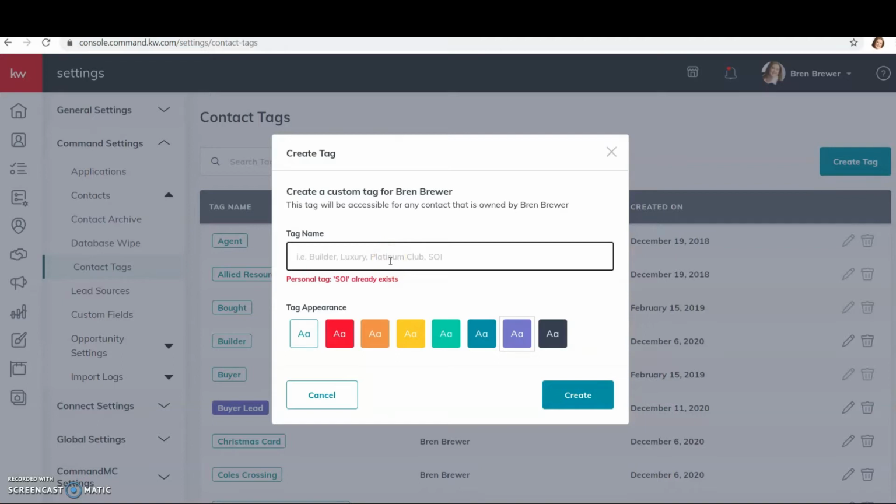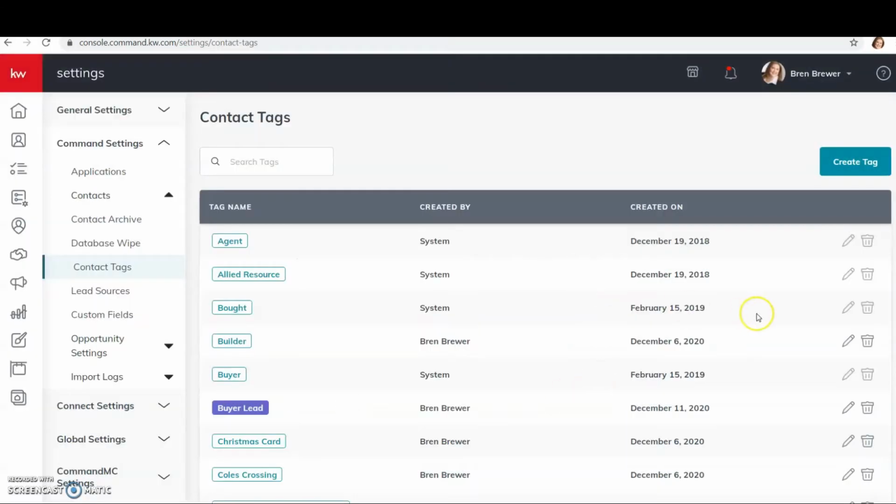I've made one called Christmas card because I want to tag everyone that I want to send a Christmas card to. And the amount of tagging you can do is endless. I mean, you really can categorize and organize these contacts like crazy. So once you've done that and you've got all the tags in there that you want, we are going to go back over to the contacts tab on the very left-hand side.